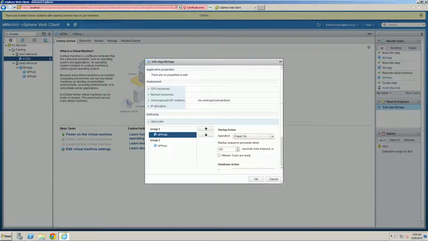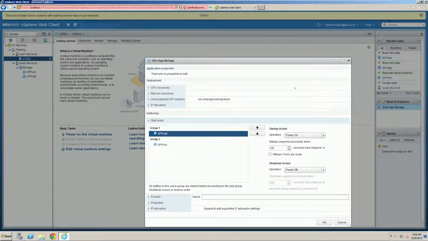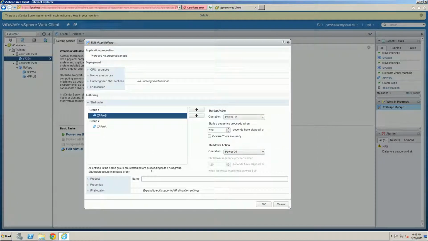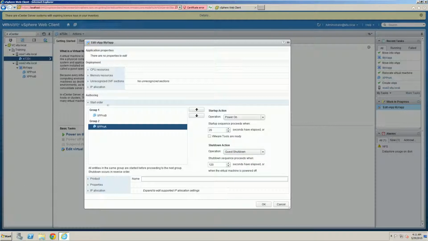So on both of our hosts, what we're going to do is a power on. Let's go ahead and maximize our window so we have a little bit better view. So we want the startup sequence to proceed. Let's go and change that to 20 seconds. And shutdown, guest shutdown. And we're going to do that for both of them. 20 and guest shutdown. Okay, so we are done. So let's go and click on OK.